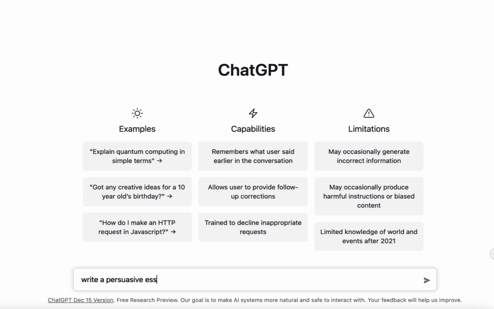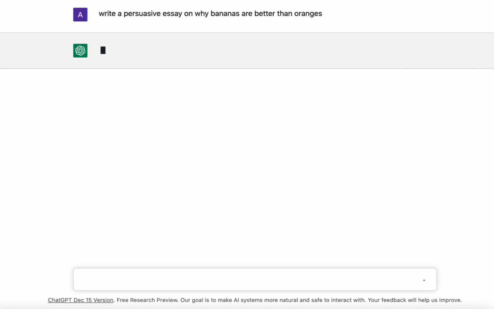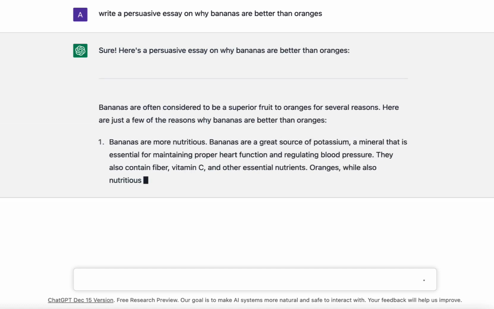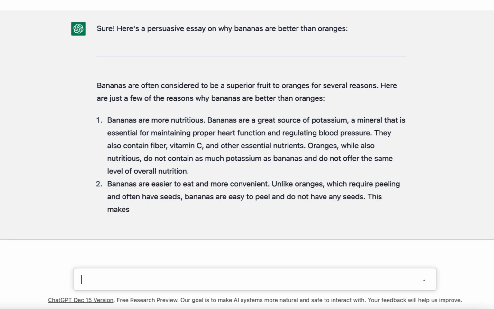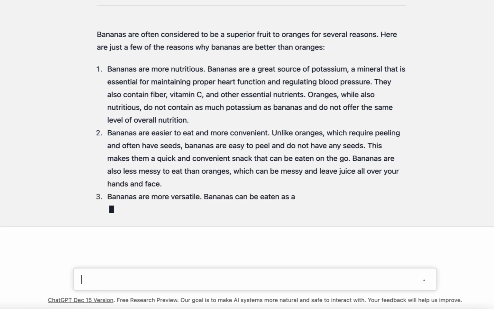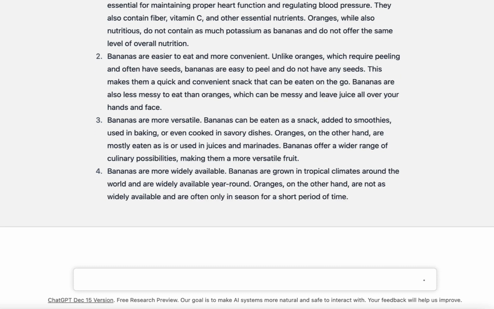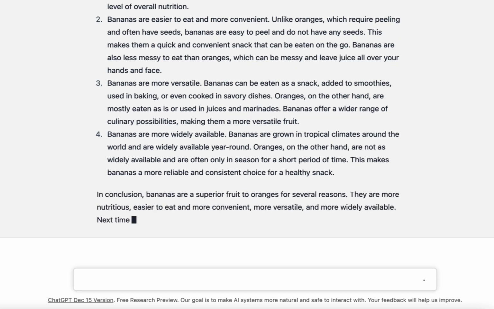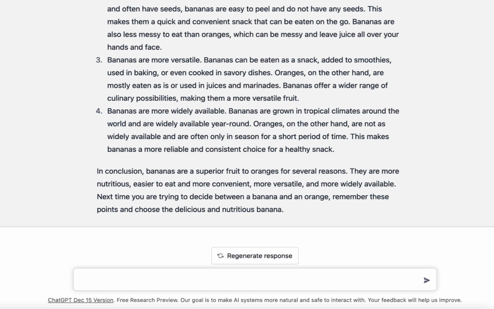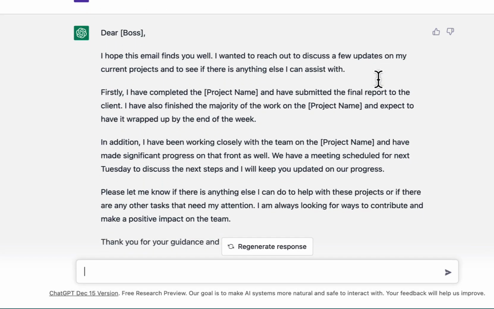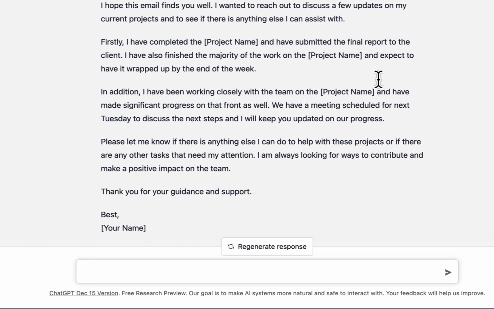Now let's see if ChatGPT can create a persuasive essay on why bananas are better than oranges. So we see that it's creating a comprehensive list of all the ways that bananas are better than oranges in just a few seconds. If you're a student, this could really come of help. Or if you're working in a company, a template like this can inspire the next email to your boss.